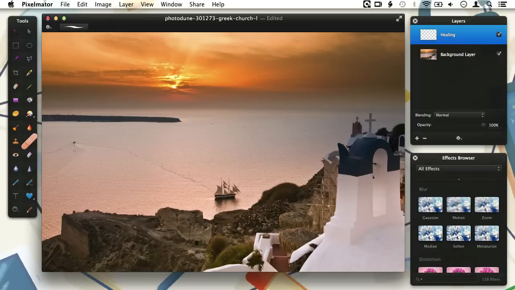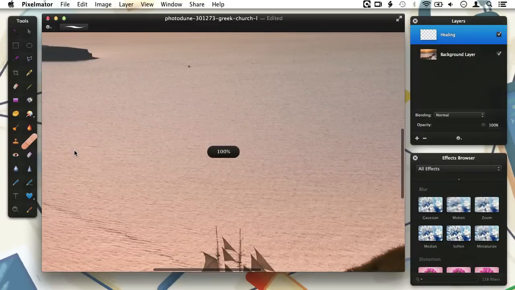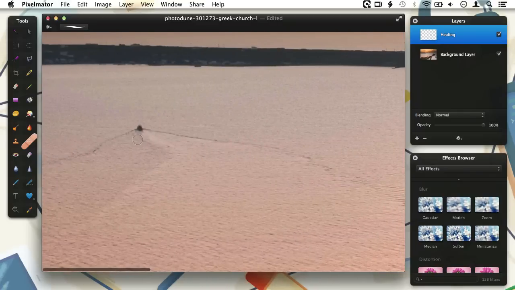Also important is to zoom in on the part you want to remove, so you can be more precise. So I use Command and Plus to zoom in. Now we paint over the little boat. When we release the mouse button, Pixelmator will do its magic and tries to remove the boat and fill it with surrounding parts of the image.